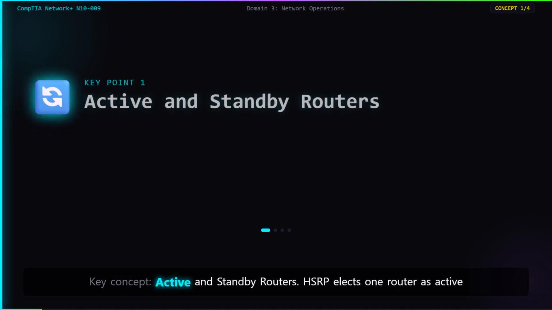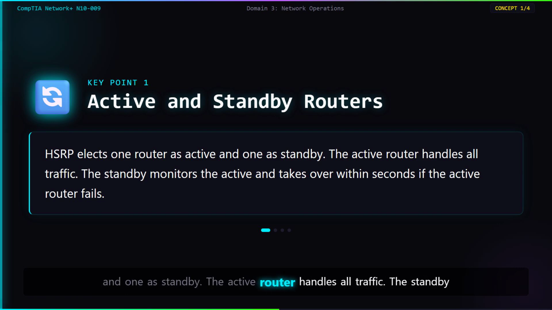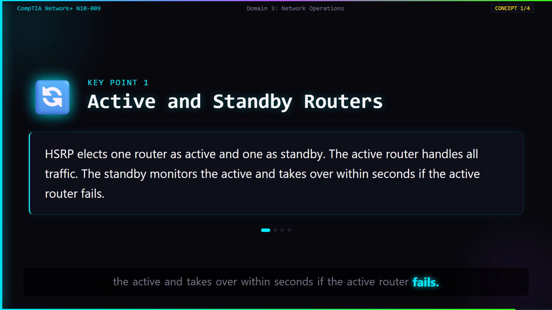Key concept: active and standby routers. HSRP elects one router as active and one as standby. The active router handles all traffic. The standby monitors the active and takes over within seconds if the active router fails.